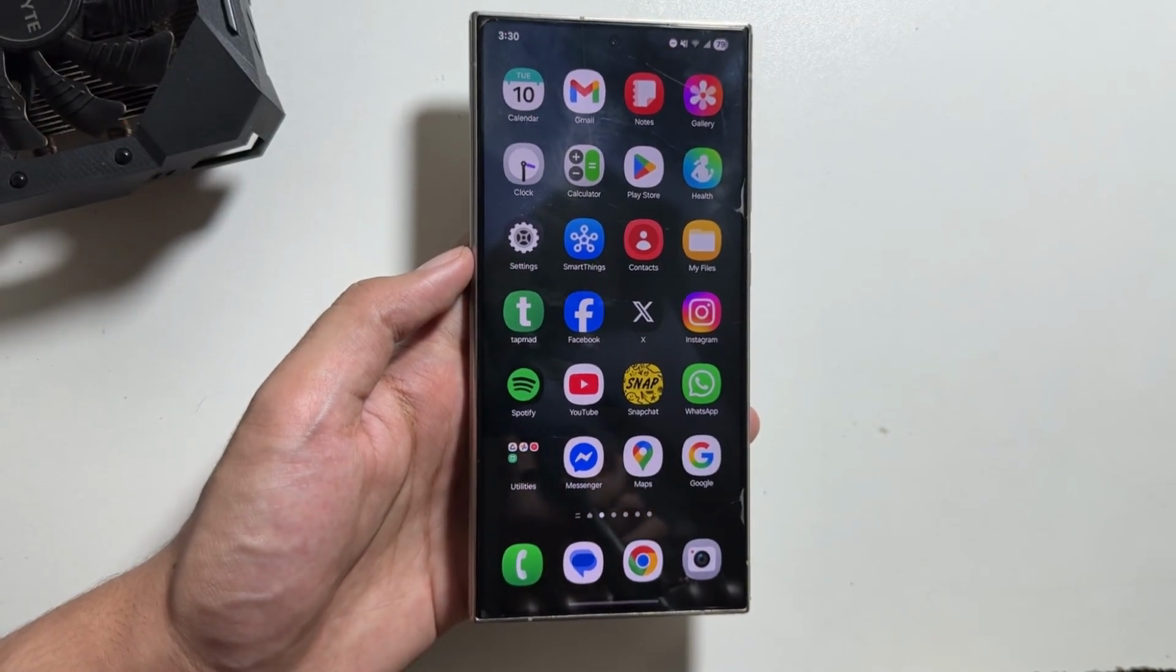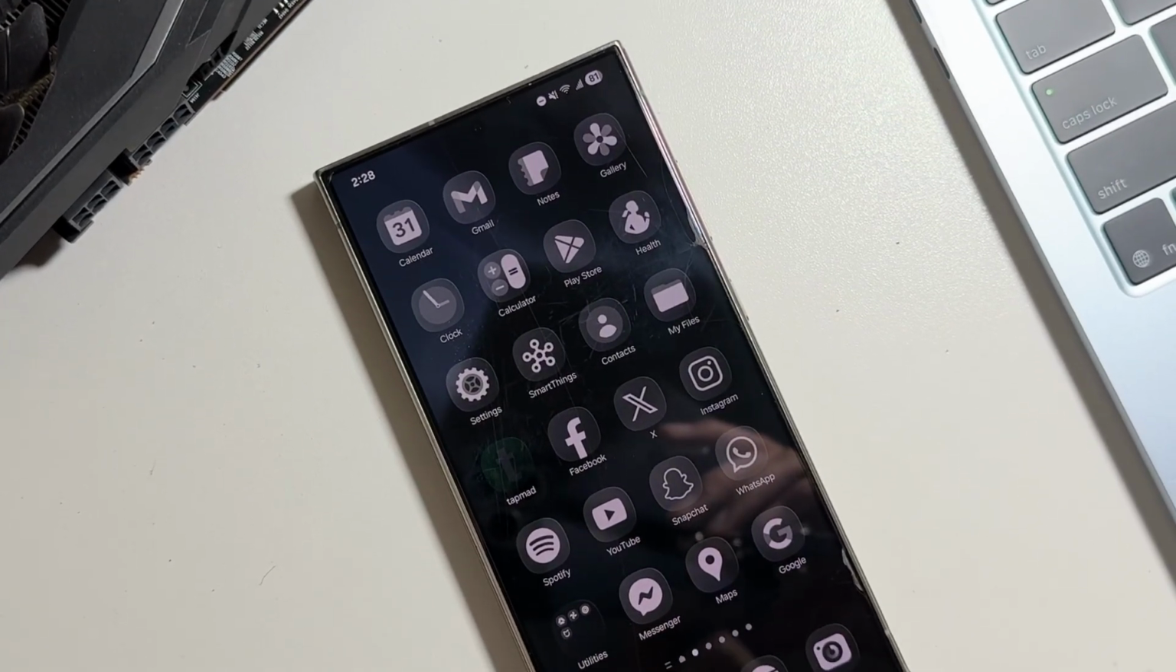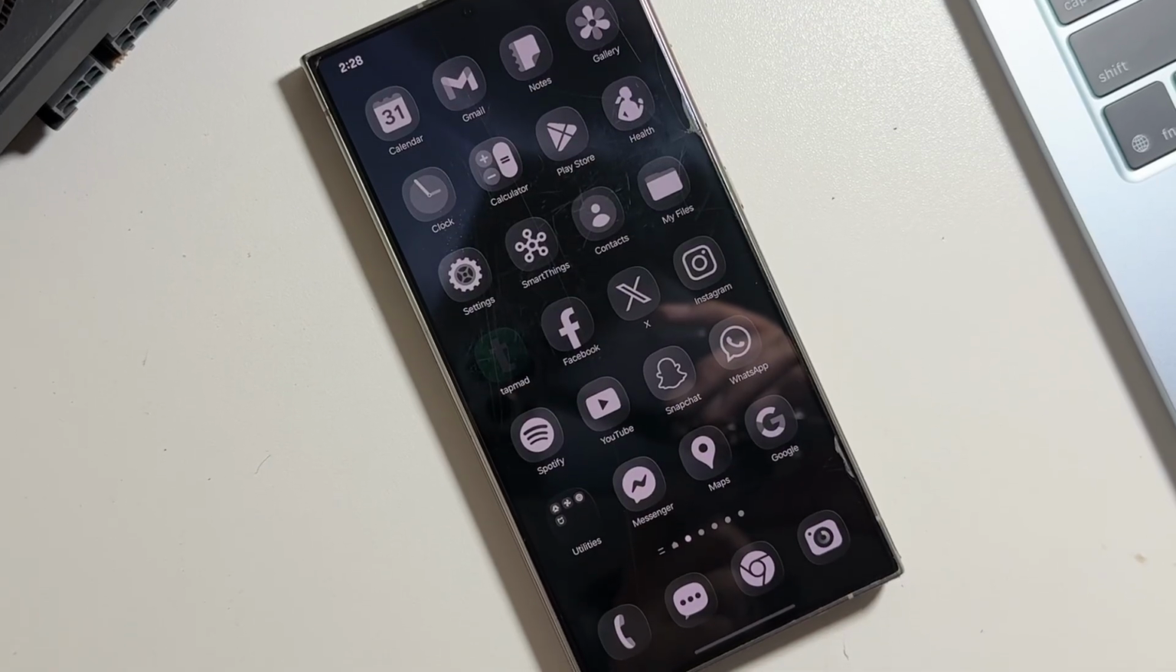And that's a wrap for today's video. This is how you can apply the iOS 26 app icons on your Galaxy S24 Ultra.